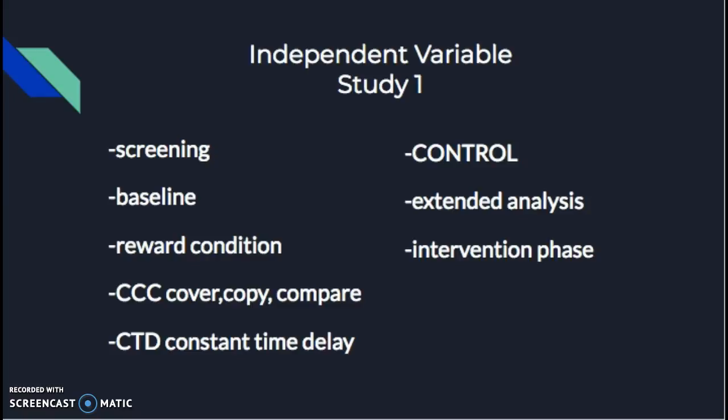And then the control was similar to the baseline. There were no instructional components or feedback provided during that time. And now we go into the extended analysis. The extended analysis was conducted over several intervention sessions. The extended analysis included rapid alternation of the most and least effective conditions identified.